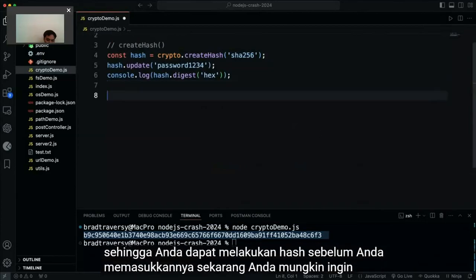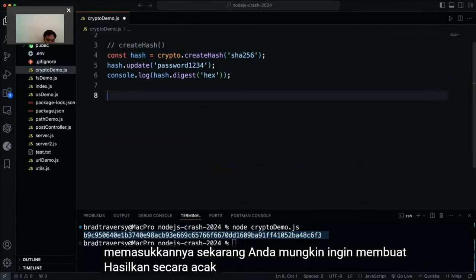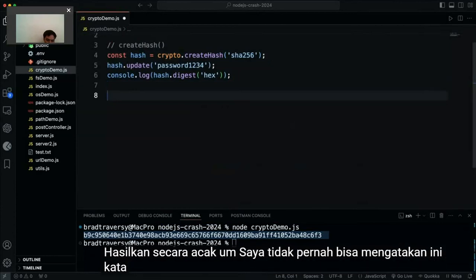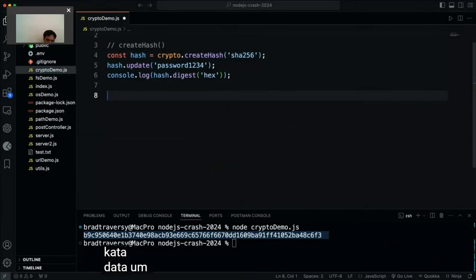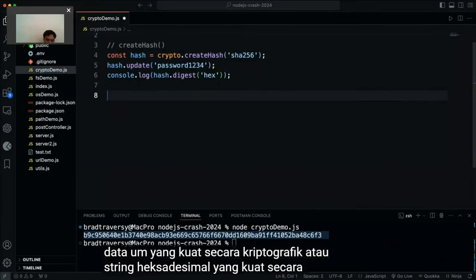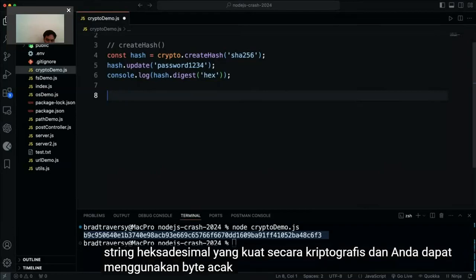Now, you might want to just generate random, I can never say this word, cryptographically strong data, or a cryptographically strong hexadecimal string, and you can use randomBytes for that.